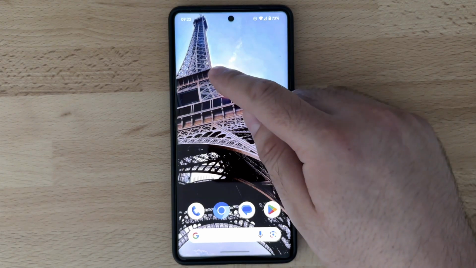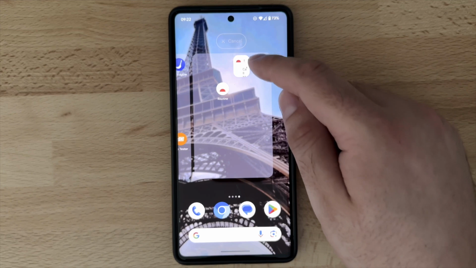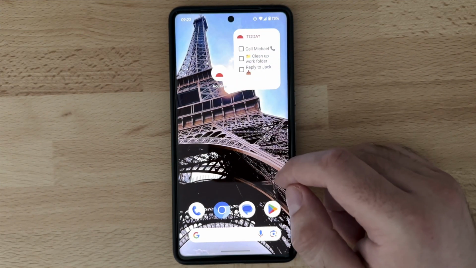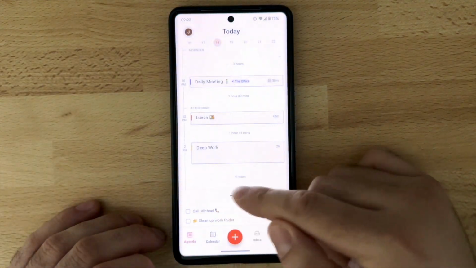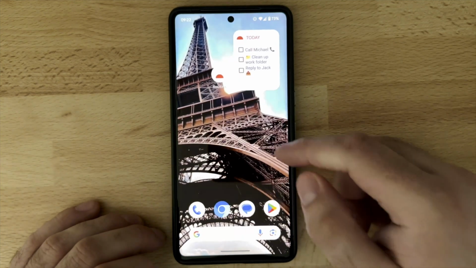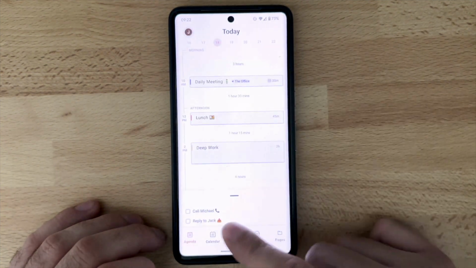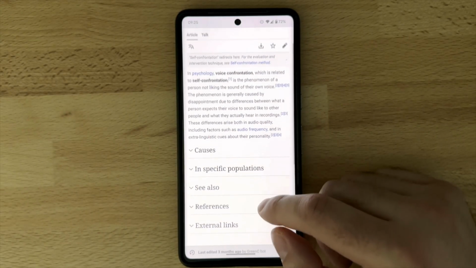Moving on to widgets. If you long press the Routine app icon, you can access widgets and then place it however you like on your home screen. So this widget displays all your tasks for today. The great thing about it is that it allows you to quickly check them off without even opening the main app. And finally, in this release we've got link sharing.